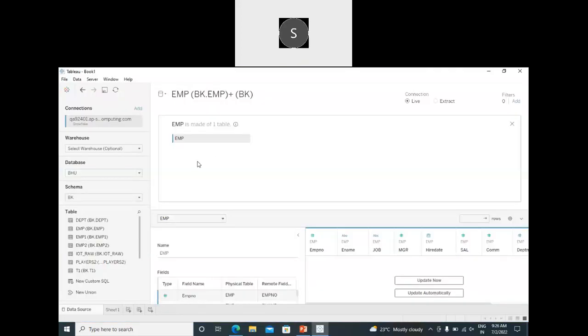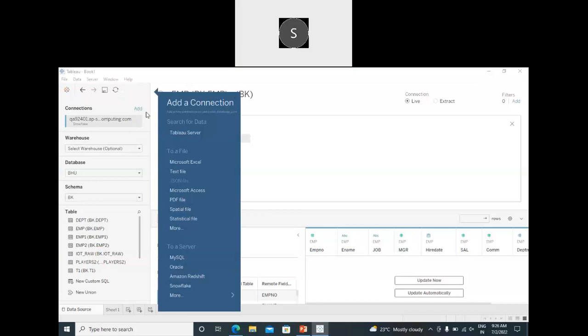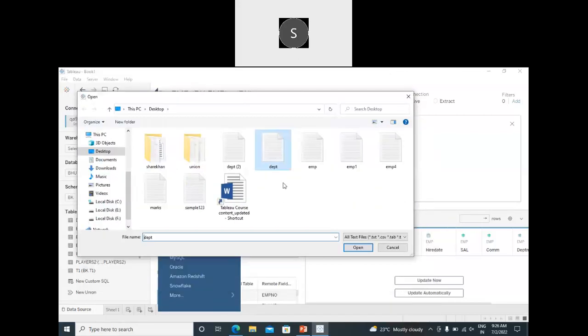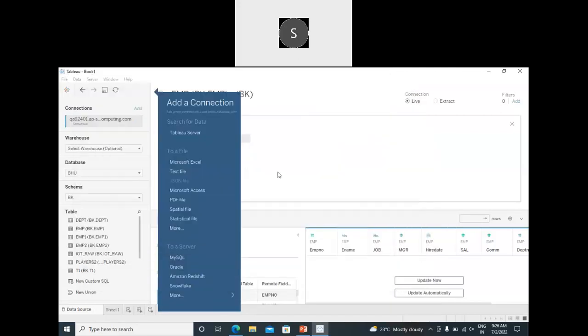Let's go here. I have the EMP table, even try with Snowflake, it is the EMP table. Let me bring the DPT table from the text file. So how can I get the text file here? Go for add, text file. What is my text file name? DPT. Okay.